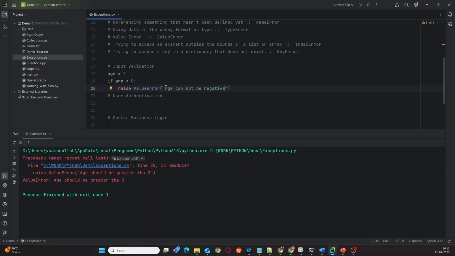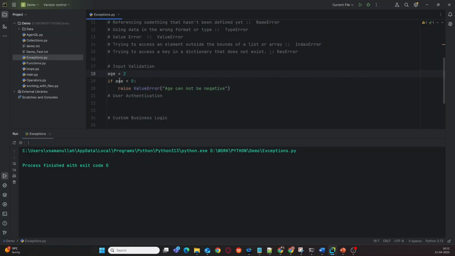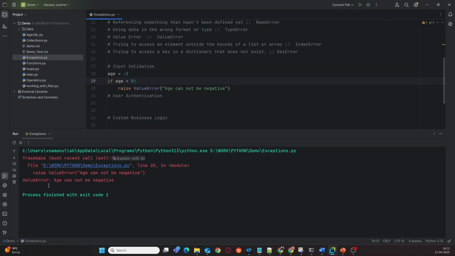So the syntax for raise is the keyword raise, then the type of error, then you can also give a message within the parenthesis, which is basically a string. Let us try to execute this now. Let us clear this. Now this will not throw an error because age is equal to 2. Now let us make age as -2 and execute it. And now Python throws an exception manually, telling that this is a ValueError with the message age cannot be negative. Now let us put this back to 2.